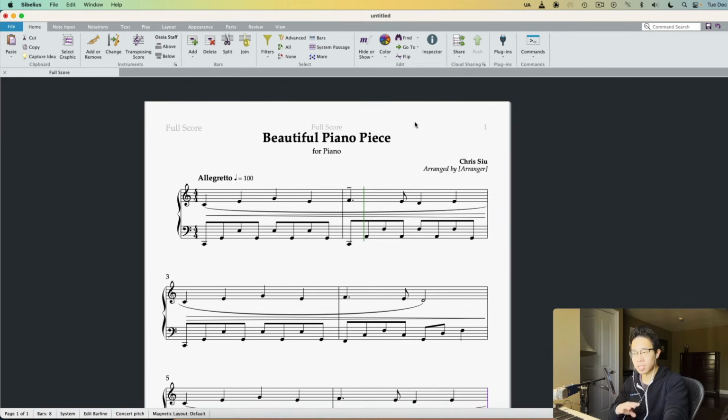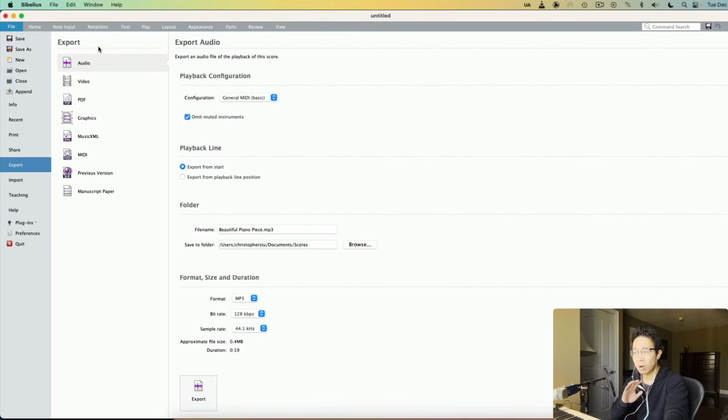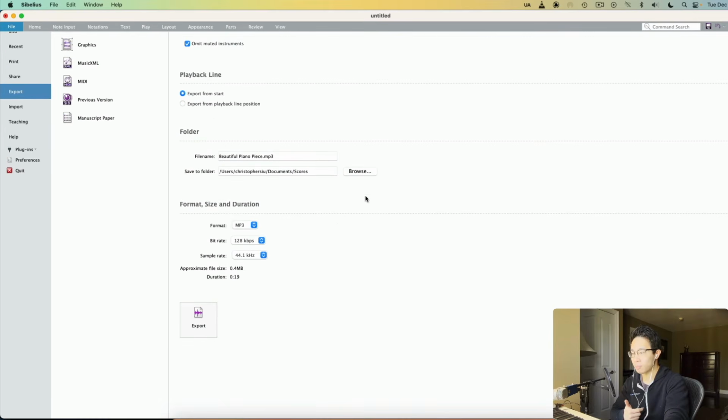So the third and final step is exporting. Let's say we're finished with it. We're ready to publish this thing and get it out there. So what do we do? We come up here to File on the left, and we're going to go down to Export. Now you have multiple options. You can export just the audio, so the MP3.